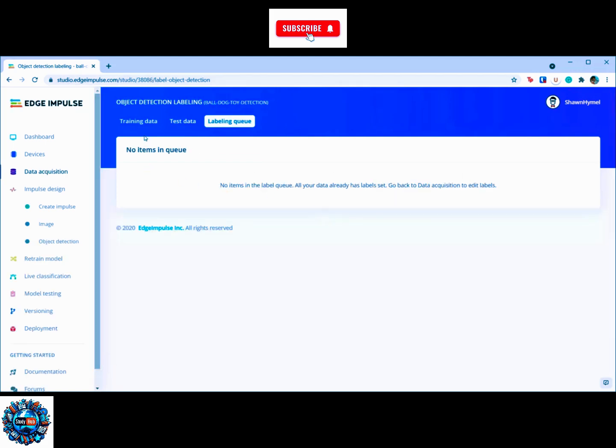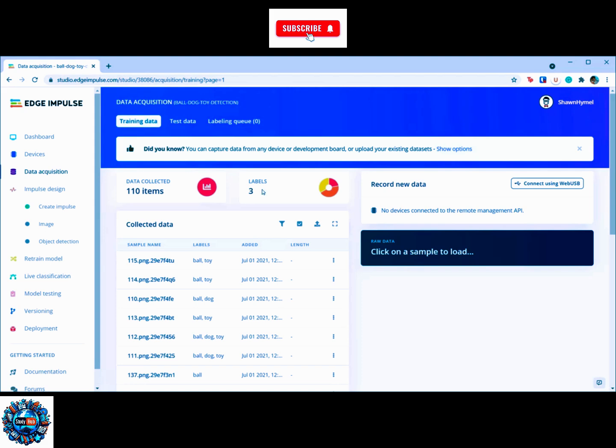When you're done, I recommend going back into training data, and you can look through all of your images here. You can see the labels that are associated with the objects in those images, and you can see the number of labels for objects in those images up in the right corner here. You can also do the same with your test data.